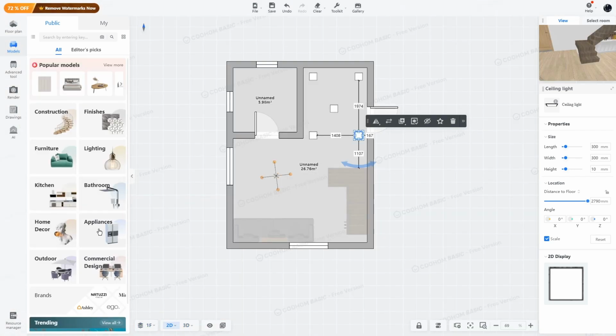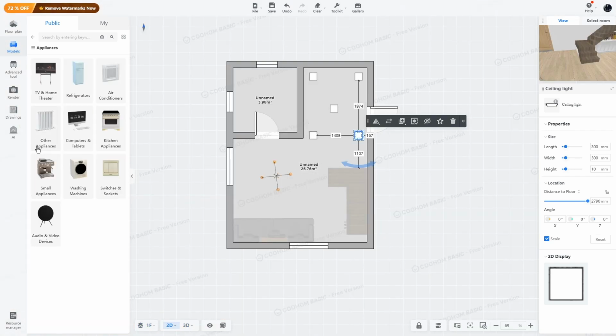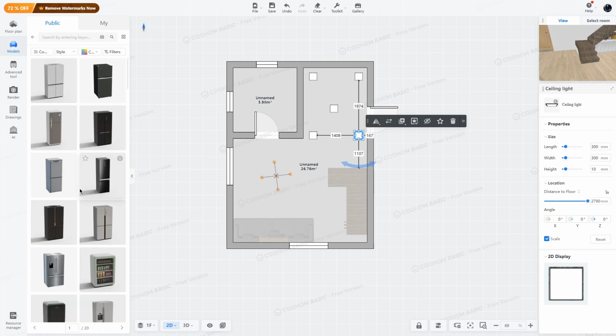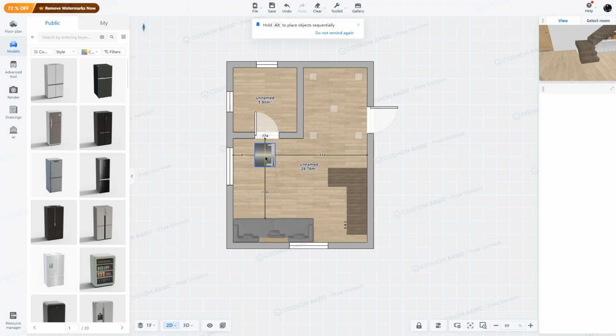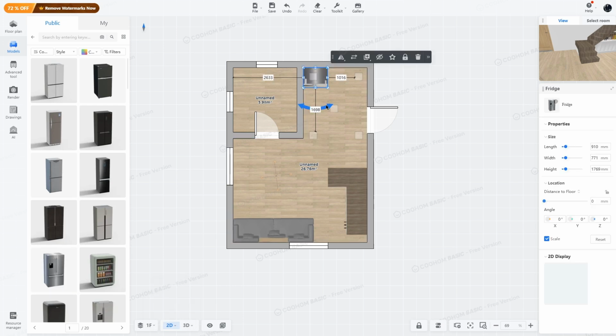Now you can also add appliances here. So there are TVs, refrigerators, and what have you. So let's add refrigerator, for example. You can choose different kinds of refrigerator here. So let's go ahead and go with this one. You can put it, for example, in here. So you can also rotate this refrigerator using the same method that we did earlier.